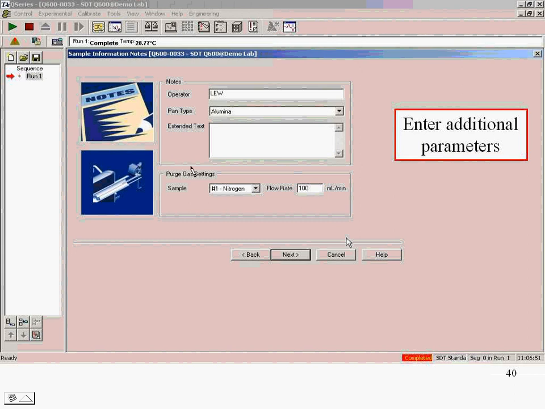And lastly here is our purge gas settings. Now we're going to talk about this a little bit more, but right now this run is going to be in nitrogen at 100 mils per minute. And this flow rate is going to be controlled by the mass flow controller. And then we click on Next.